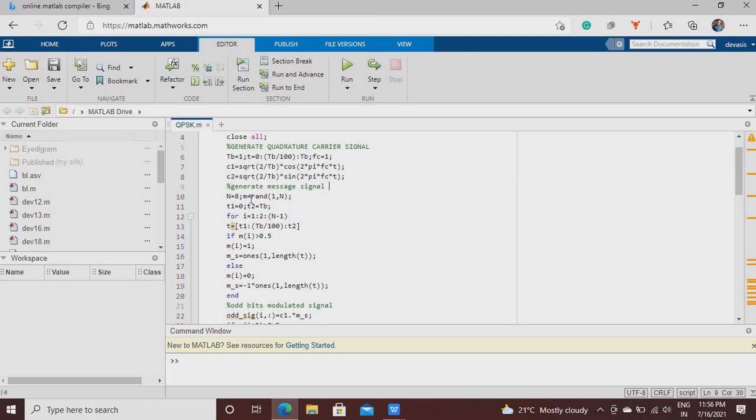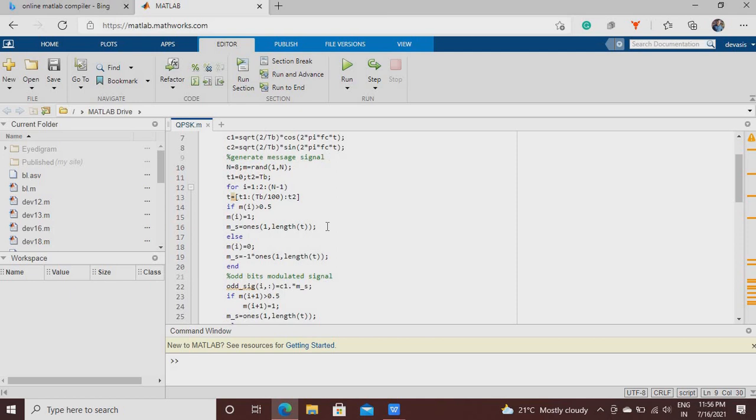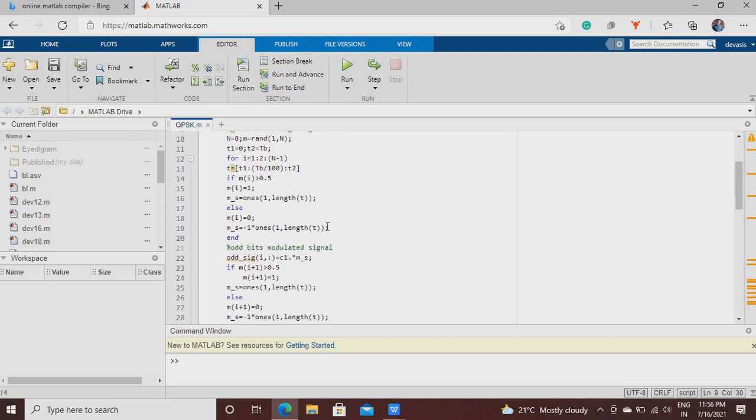Here n is equal to rand of 1, n. 1, n means 1 row with n number of columns. If it is 8, then 1 by 8 means 8 columns, and in the first row all the binary bits will be random numbers, whether it is 101010 or 11000, depending on the randomness of the selection. Then you have to fix the two time periods, T1 as 0 and T2 as T, so you synchronize the time period. Then you have to start the for loop through which we can assign the binary bits. If a 1 is identified, that means plus 1. If it is binary bit 0, assign minus 1.